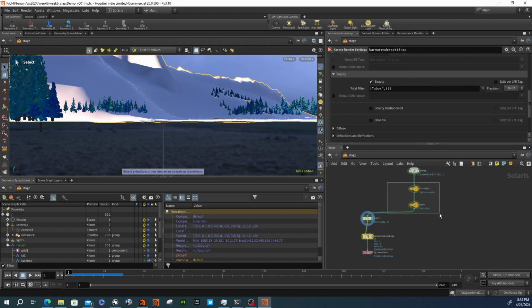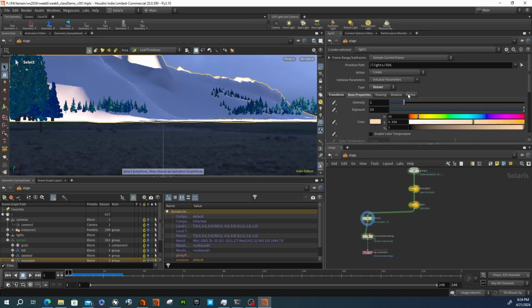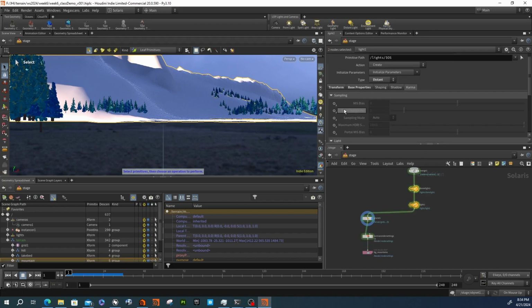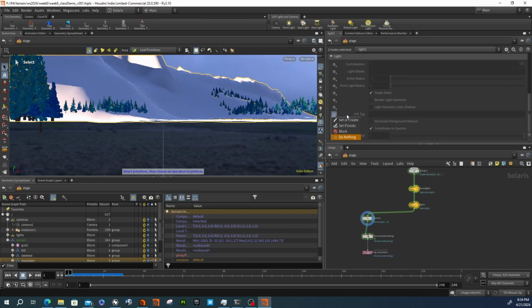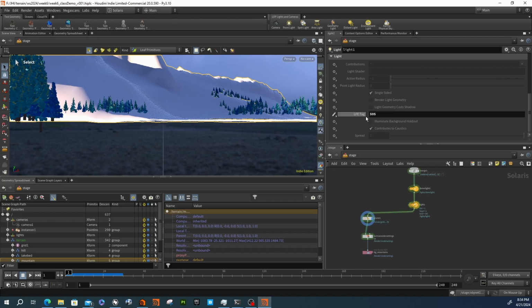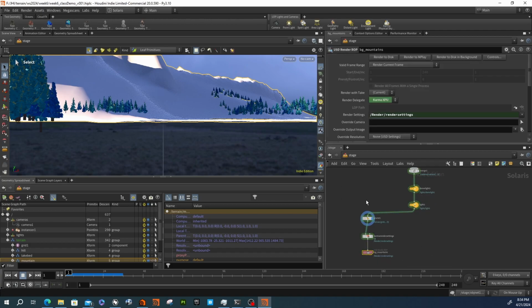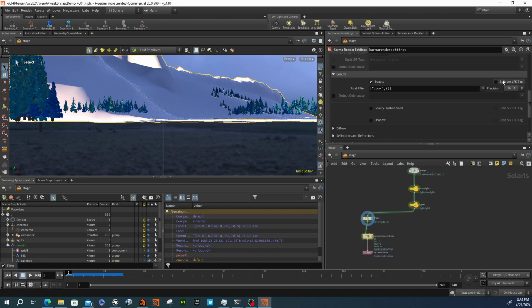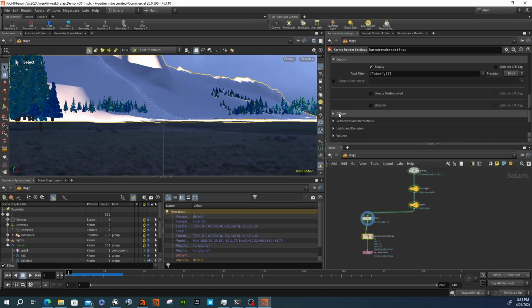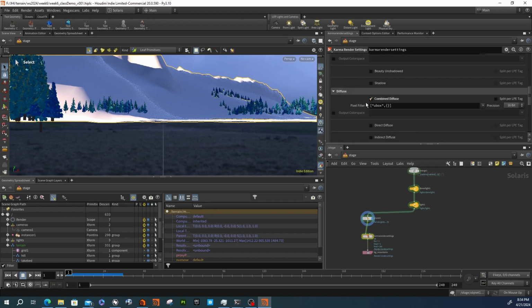And what I want to do is on these lights, under Karma, I want to scroll down and enable this LPE tag. And for the value, I'm going to say $OS. What that's going to do is, for every render output that we create, when we turn on split per LPE tag, it's going to give me the contribution of that light for that pass. So in this case, for beauty, we'll leave it all together, but then we'll open up diffuse, and I'm going to do combined diffuse.